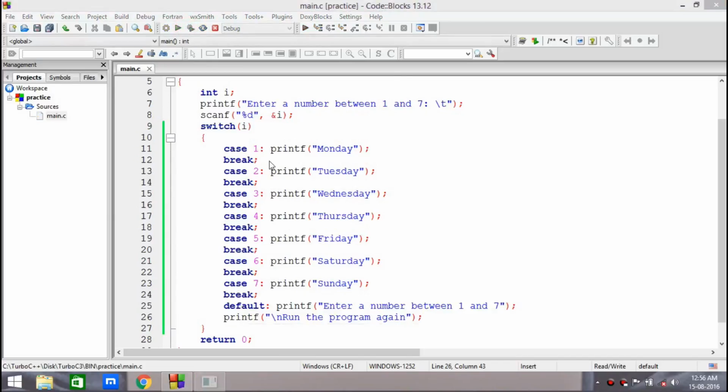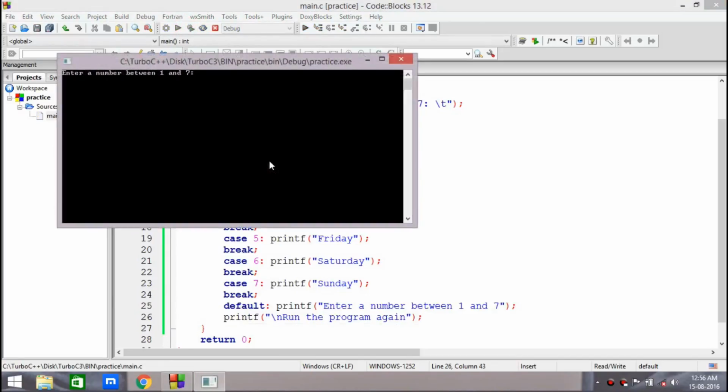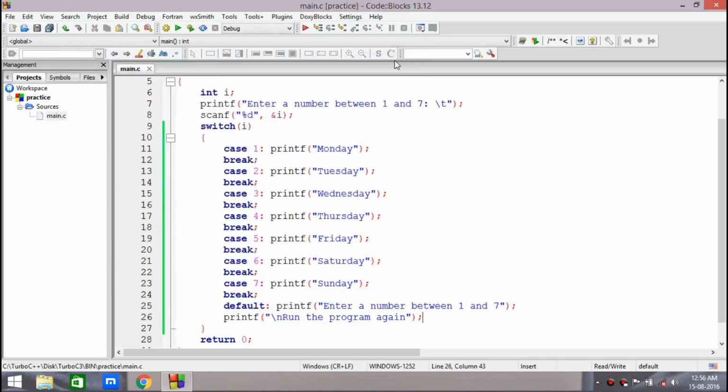Let's run it this time and let's enter any number like 10. Enter a number between 1 and 7. Run the program again. You can check it for different characters also, and due to this default I have covered all the other cases, so this is the solution for the else statement that we used in if else statements.